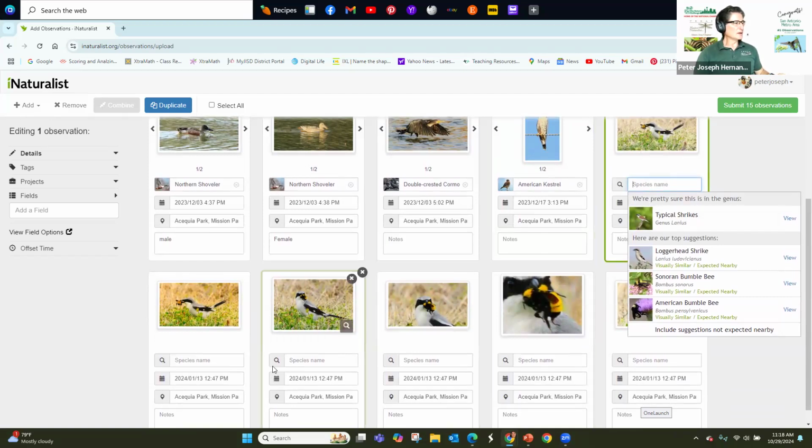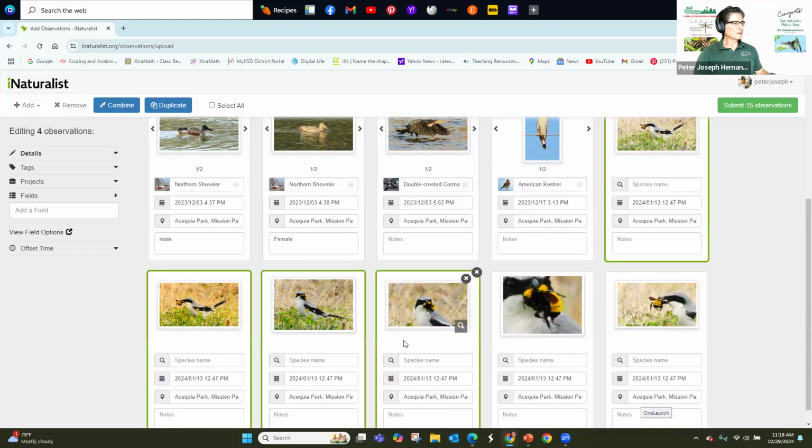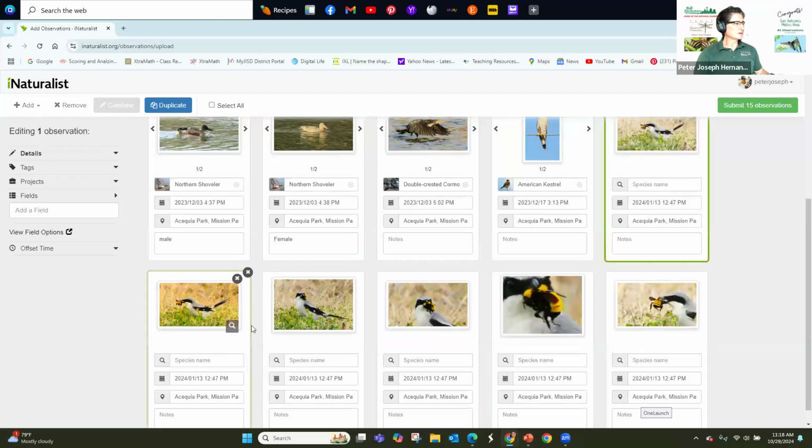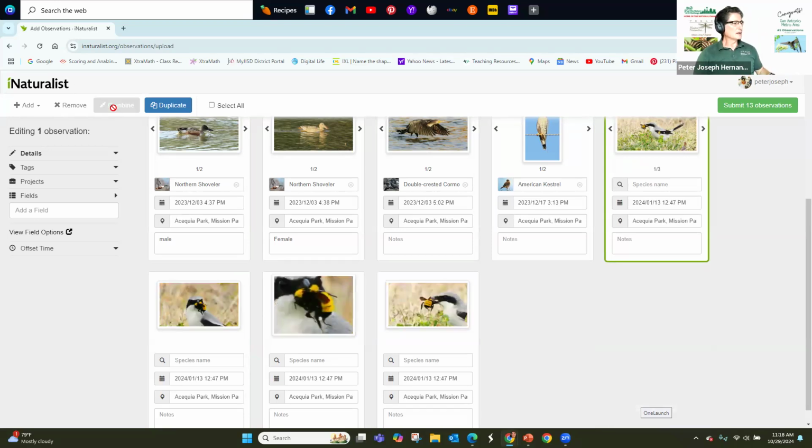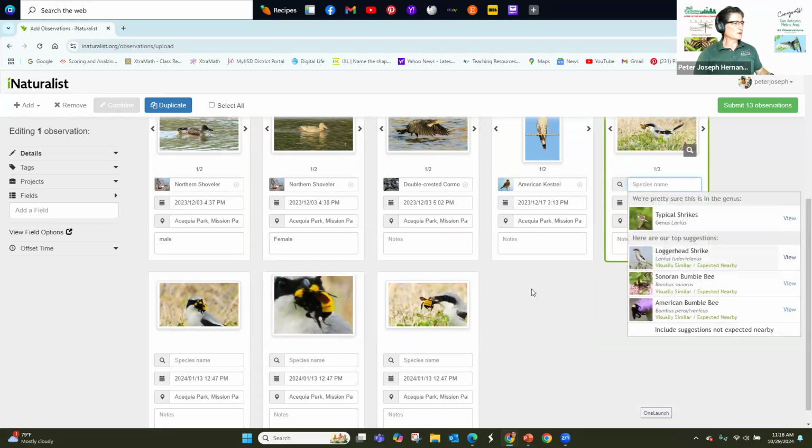This loggerhead. I know what it is, so I'm going to put these guys together. These three shots are really the same observation. I could highlight those three with my shift key and my left click pointer, and I could combine them into one. There's the three, and then it'll tell me loggerhead shrike.